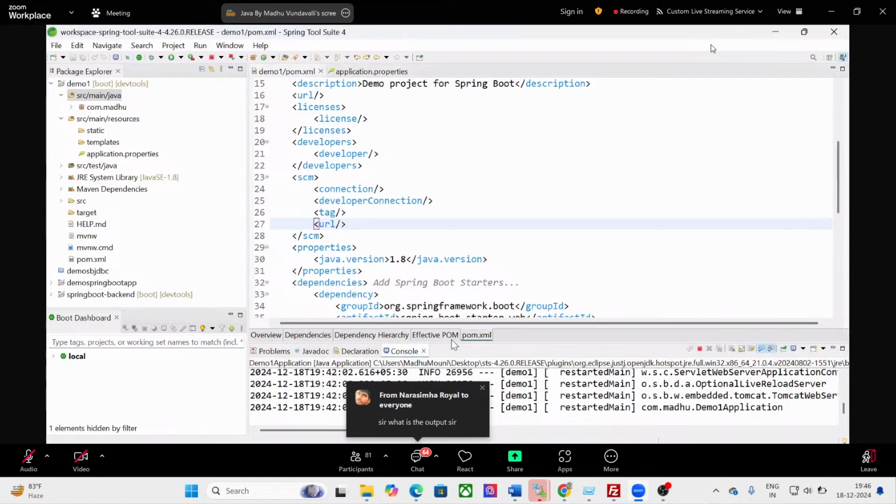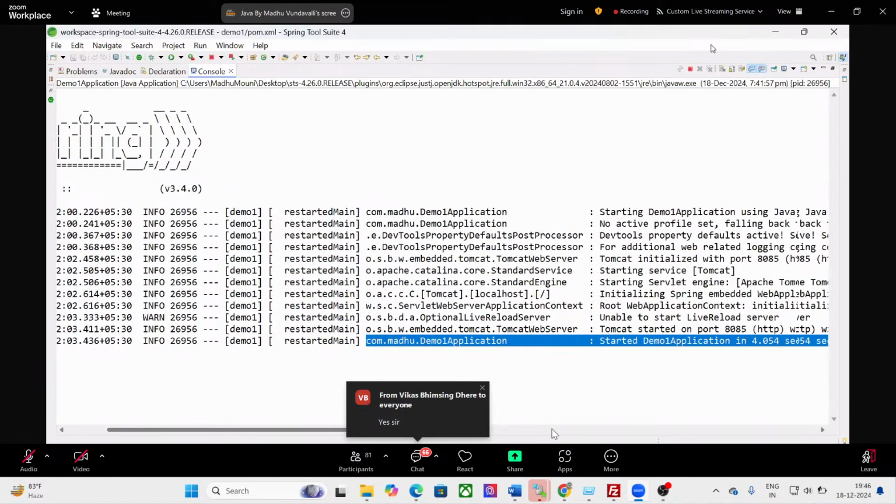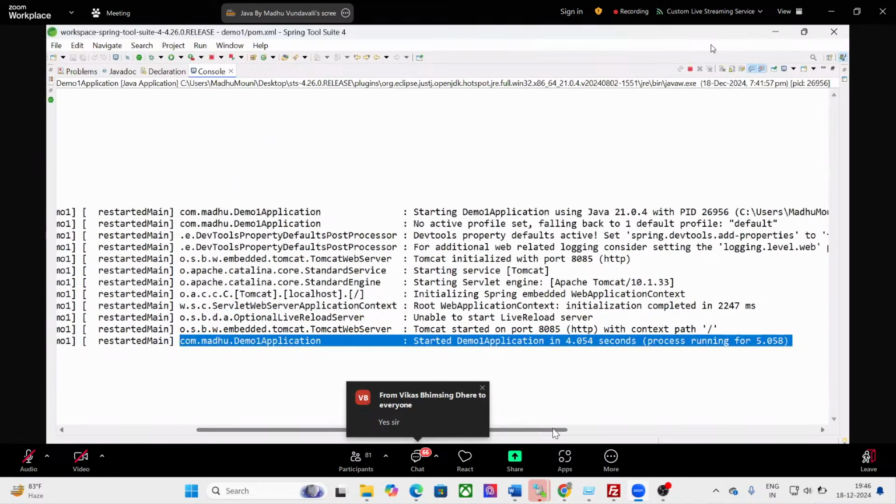Here we don't have any output. The reason is, just here when we run our application, we can see that our application is running on 8085 port number. That's it. Nothing more.